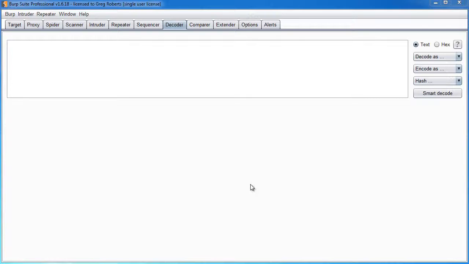Alright guys, welcome back, and in this video I'm going to show you how to use the decoder. Now, just by looking at the name, I'm sure you can already figure out what it is. It's basically a tool that's really easy to use, and whenever you have some data and you want to try to decode it, you use this tool.